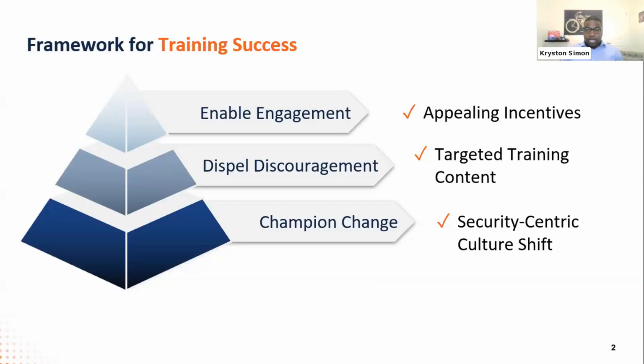And that means championing change. Now, this is a big one, and it usually involves some sort of security-centric culture shift. So as a result, it's not usually at the top of the list, but more and more we're seeing evidence that more attention needs to be given to security.